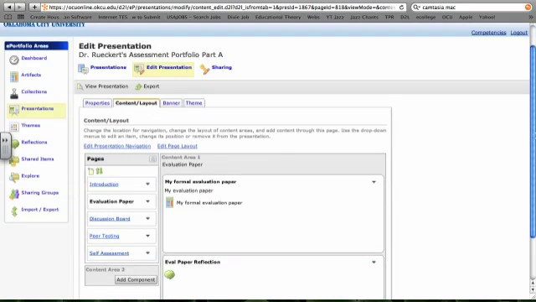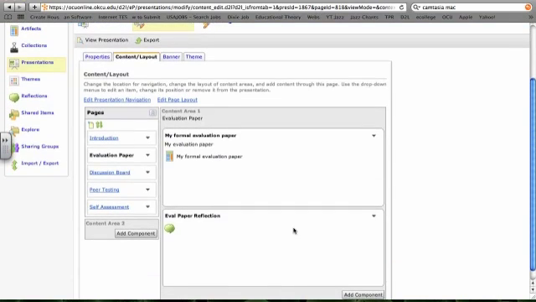Here, evaluation paper reflection, this is one that I had done in the past. I will add to it. And then for my evaluation paper page, I am done because I've uploaded my actual assignment that I did, and I've also uploaded my reflection this way.